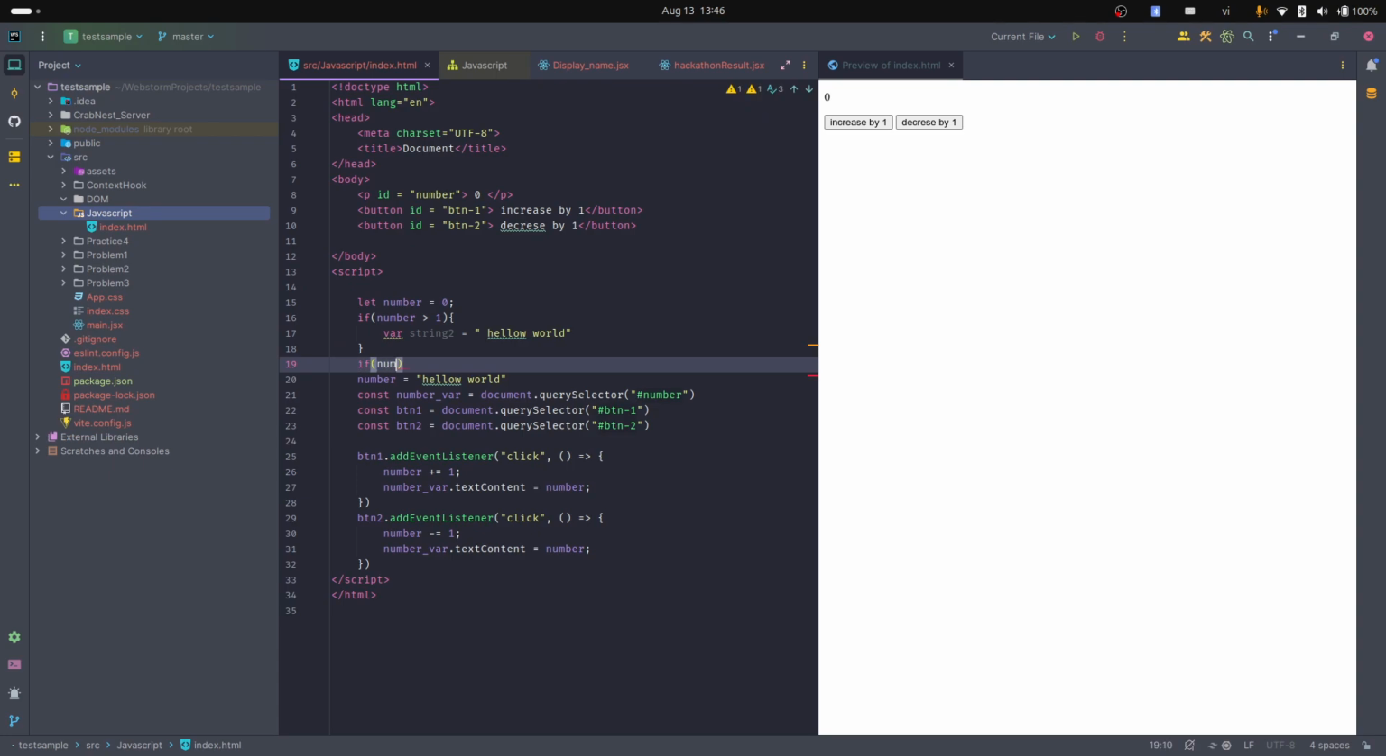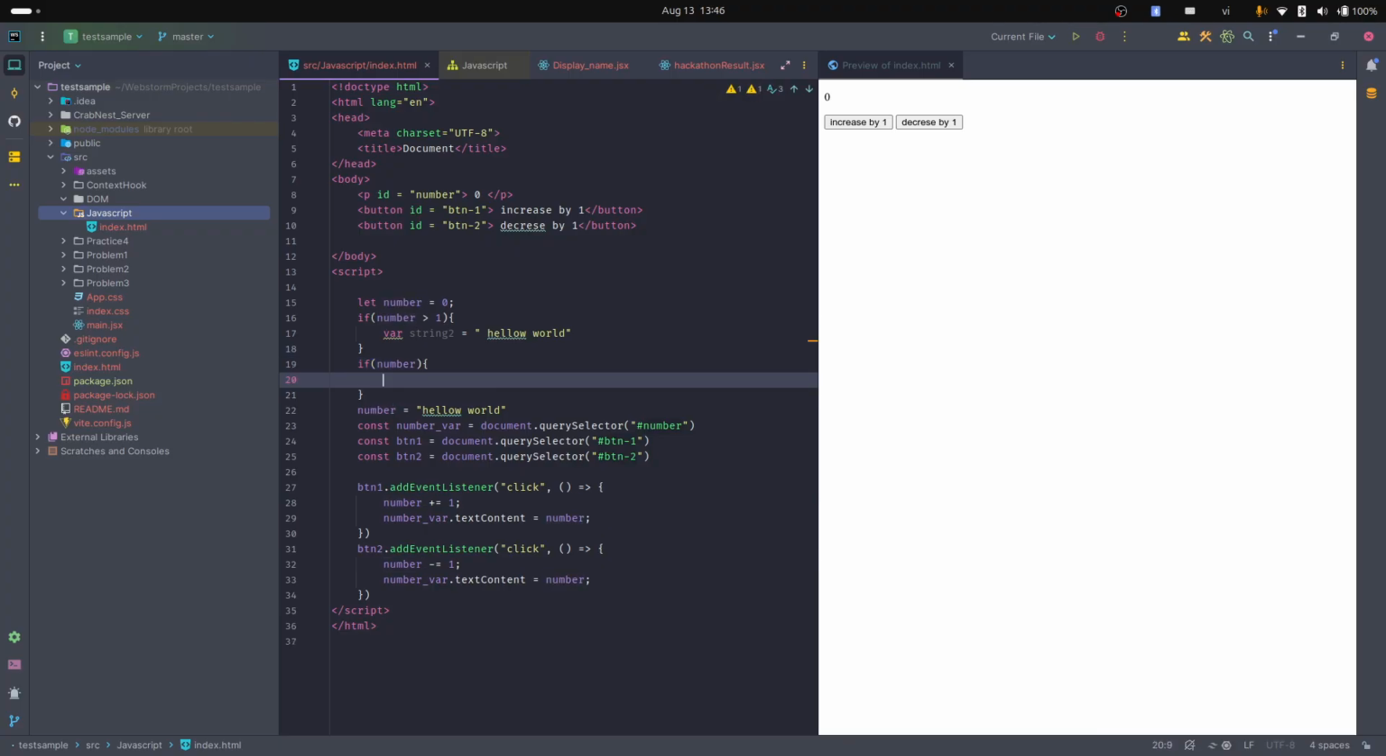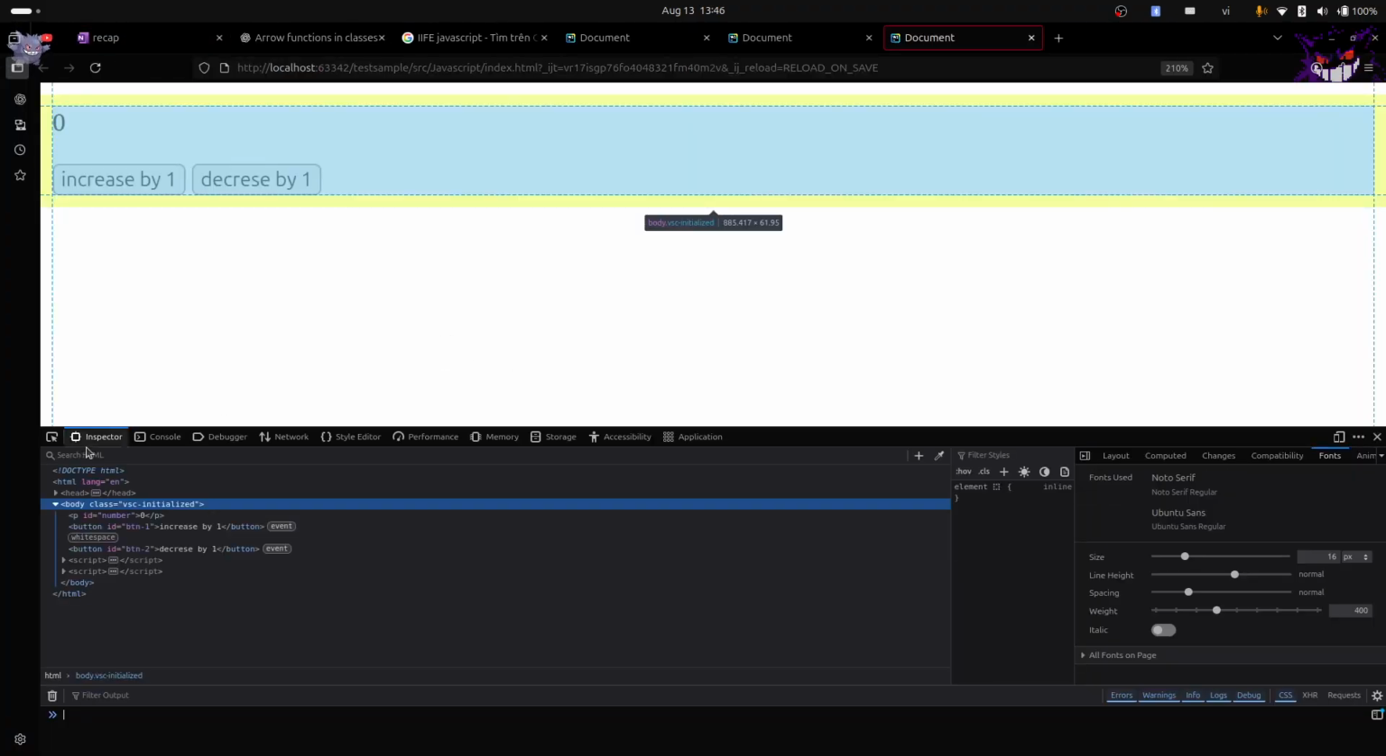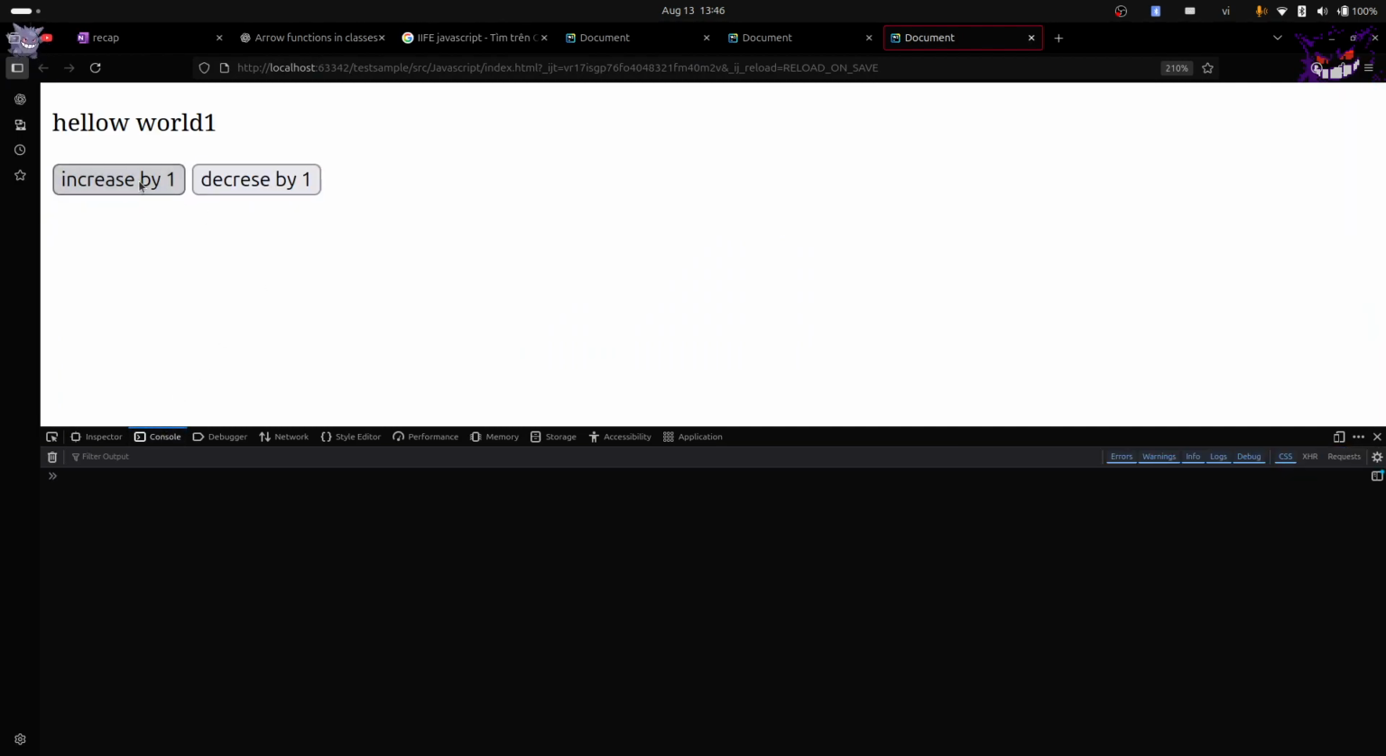if number is always true, we display console log string true. You see, these are two different scopes, but I can access this variable in the second block right here. So I'm going to go into inspect and the console right here and increment by 1.